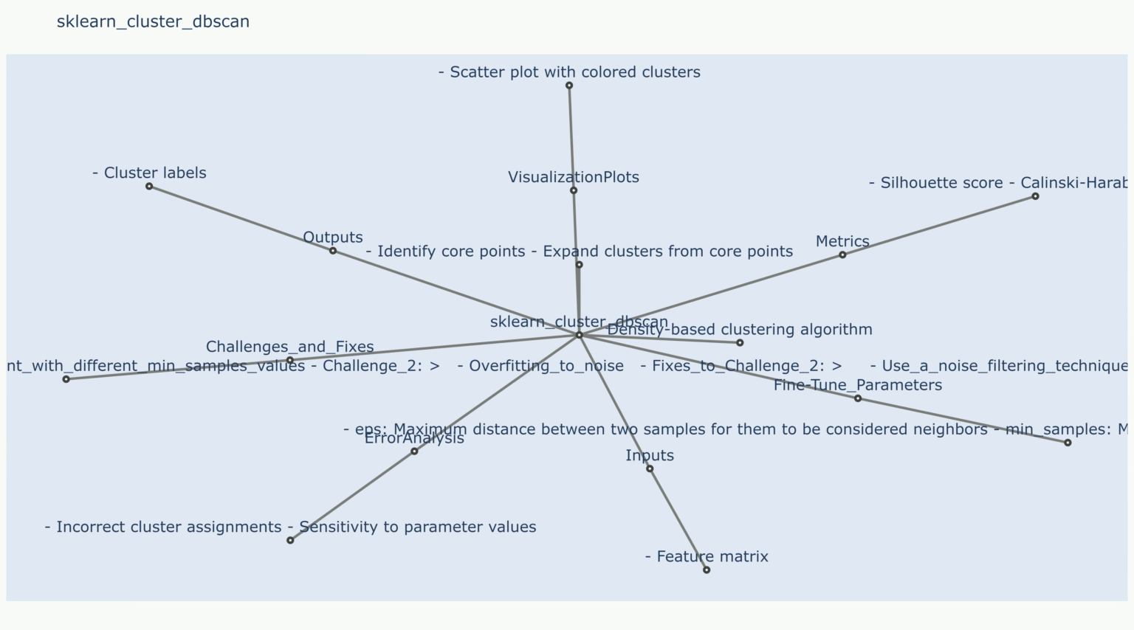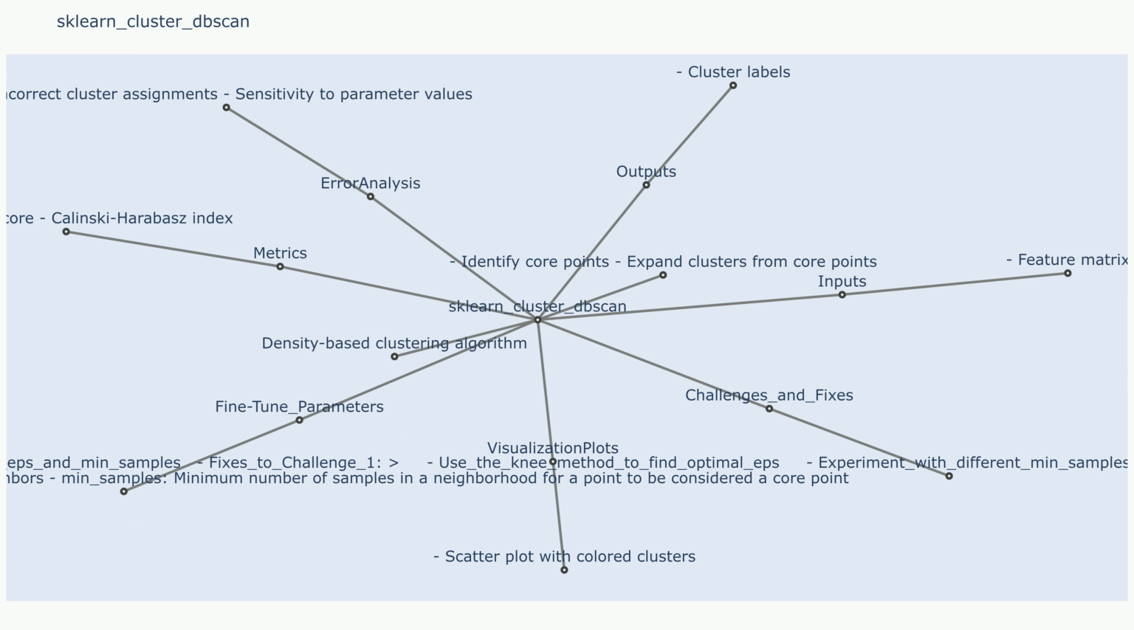Uncertainty methods: Bootstrapping. Repeatedly resampling the data and running DBSCAN on each resampled dataset to estimate the variability of the cluster assignments. Sensitivity analysis. Varying the input parameters eps and min_samples to assess the impact on the cluster results.